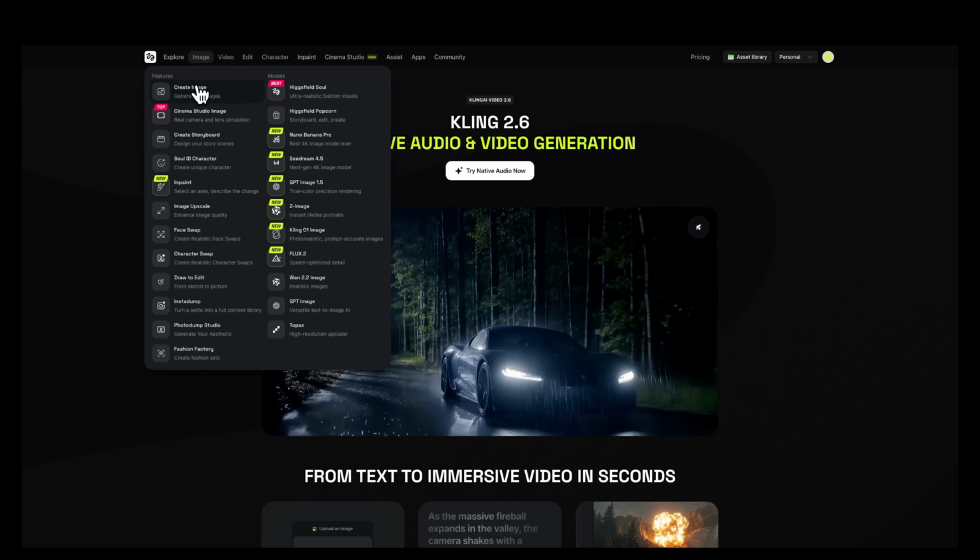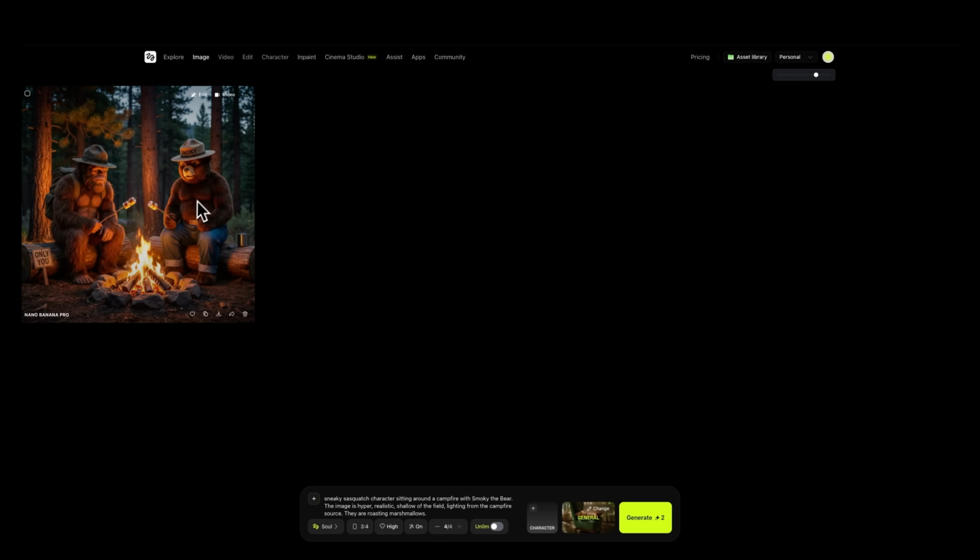So I started with that, and the first thing I did is I went to generate an image, and I created this base image of Smokey and Sasquatch roasting marshmallows over the fire. I upscaled that, downloaded it. I did all of my other image generation over in Nano Banana and got images of various faces. So let me show you what that looked like.